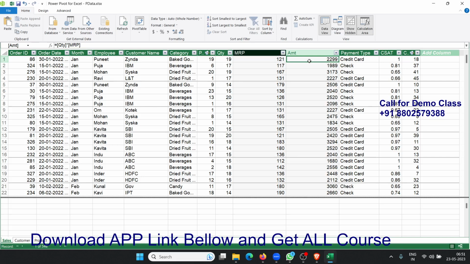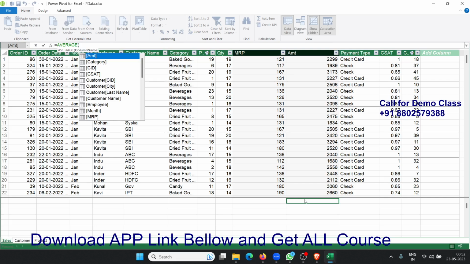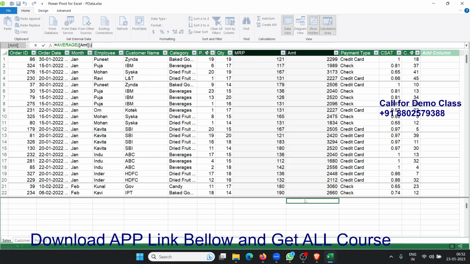You can also create measures, just like I want the average of Amount. So we go to the area below, this is the measures area, and we apply the average, click the Amount, and press Enter. You can see the average here. The measure we rename to AVG Amount. And now it's time to go to my pivot table.